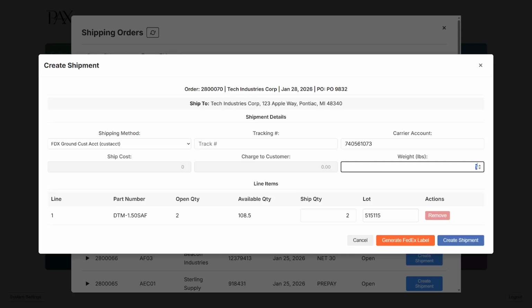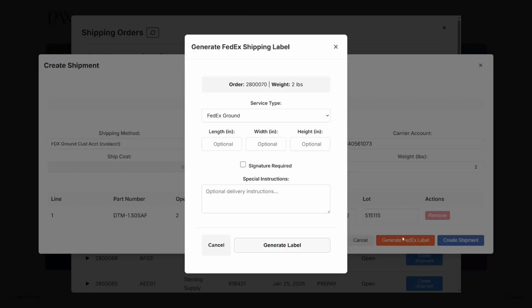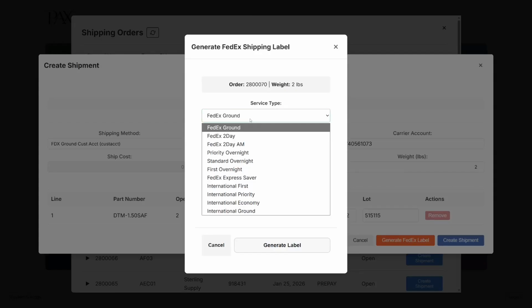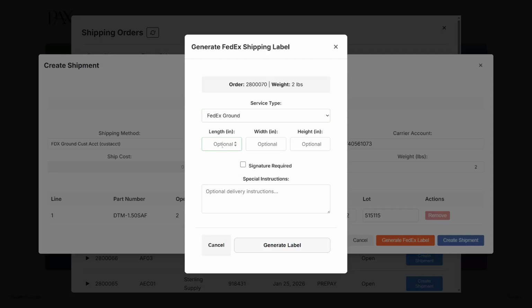But once we input the weight, you'll see that the Generate FedEx label becomes clickable. So we'll go ahead and click Generate FedEx label. And here it asks for the dimensions and it confirms the service. So we'll go ahead and say it was shipped in a 10 by 8 by 6 box. We're not going to say a signature is required or give any special instructions to the driver. We'll just go ahead and generate that label.